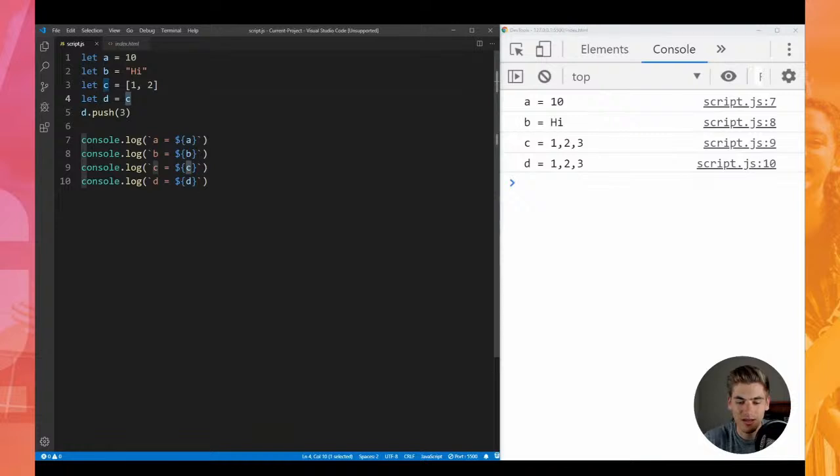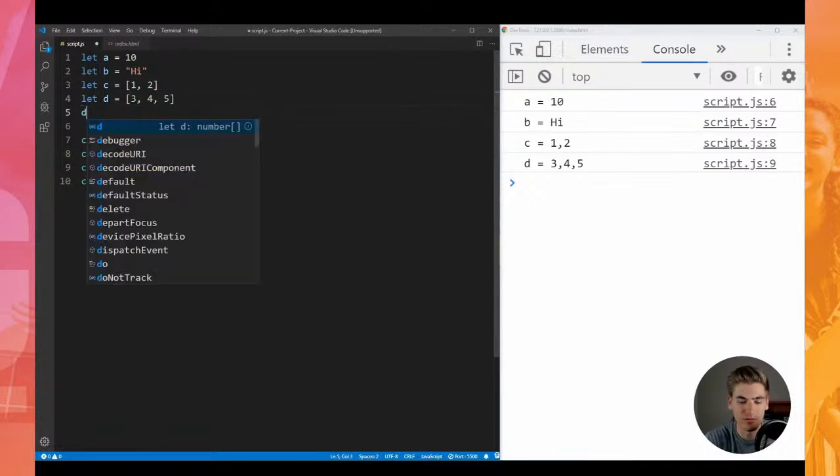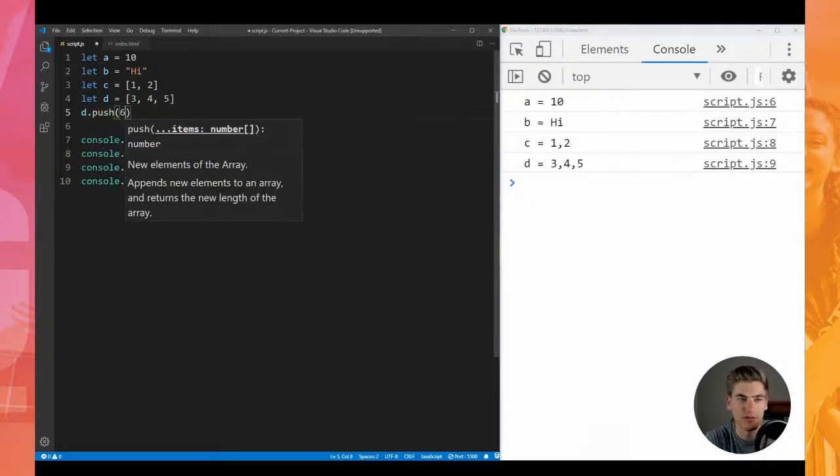But if instead I set D equal to a new array, for example 3, 4, 5, and now I save that, you can see that C and D are different. And if I just said D.push of 6, you can see I'm only modifying D, I'm not also modifying C, and this is because they actually point to two different places in memory instead of the same location. And again, this is what we talked about earlier in the video. I'm just trying to reiterate and show you that this is how it truly works.